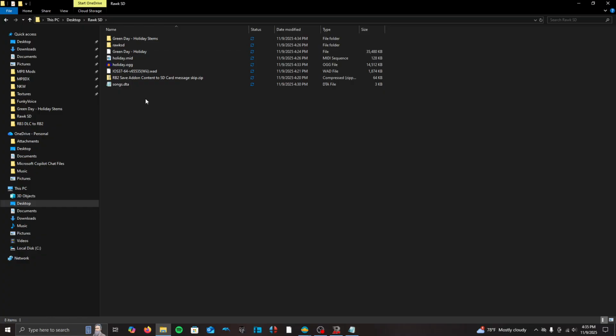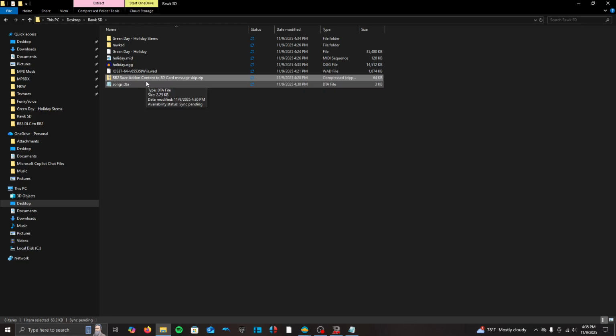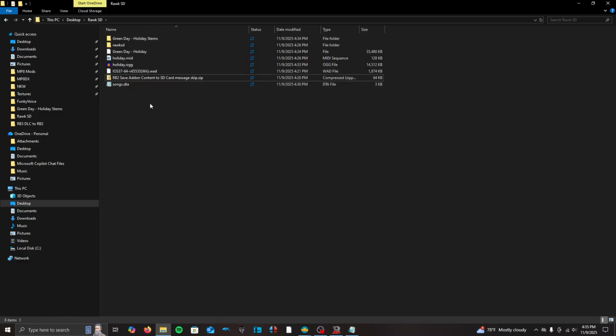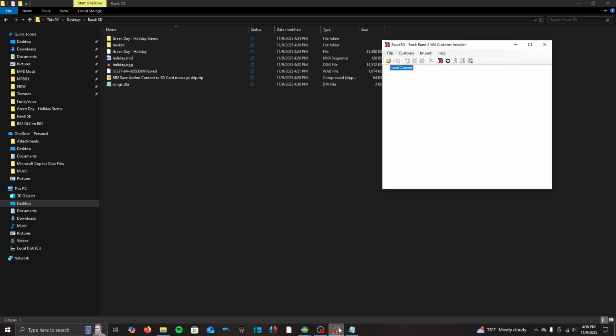It won't work. And this one's optional, but this will allow you to bypass the save add-on content to SD card. So that means you don't have to press it every single time you play the game. All right. So I don't need this open anymore.